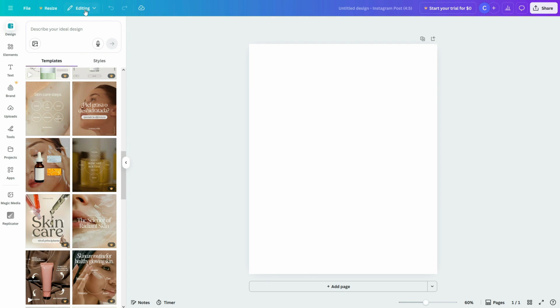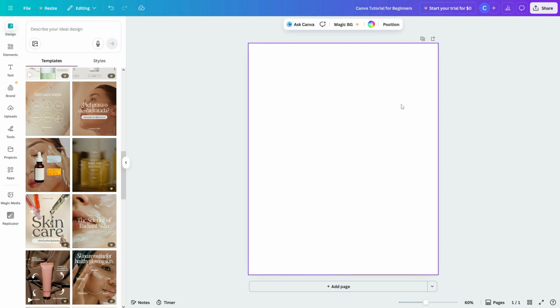At the top of the editor, the menu bar provides essential options such as File, Resize, Undo, Redo, and other editing tools. You can also rename your design by clicking on the title at the top. When you select a template from the left sidebar, it automatically loads onto your canvas, allowing you to start customizing immediately. Let's see how we can edit a template in Canva.